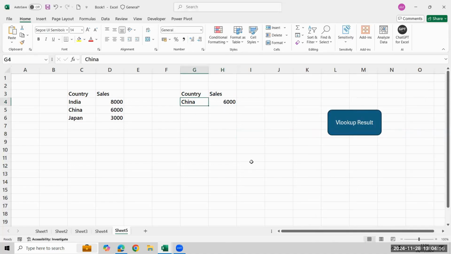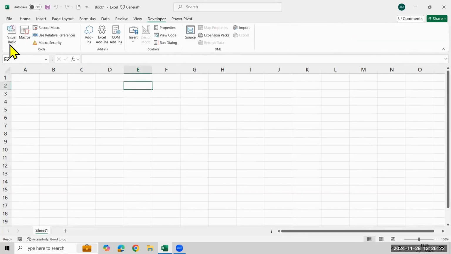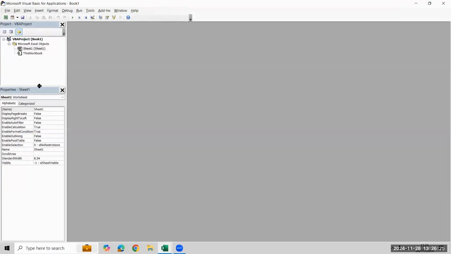Now, whenever I change it, now I need the Japan value. To select the Japan value, I have to click here. Am I getting the Japan value? So like this, we need to write the formula. Clear? Please click on the developer tool. Click on Visual Basic.